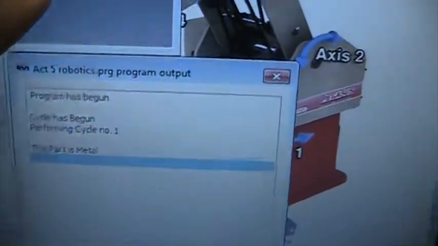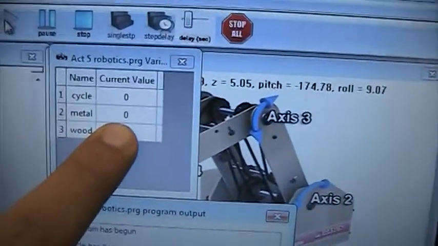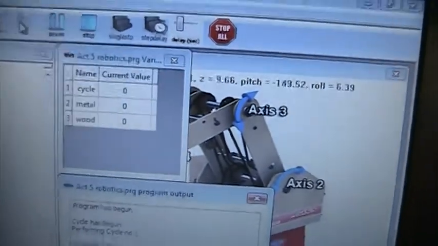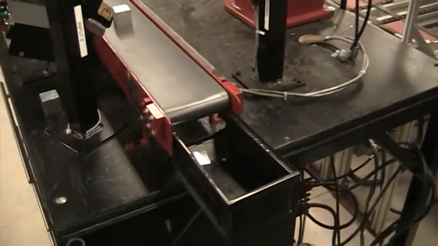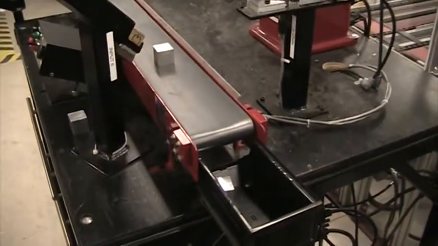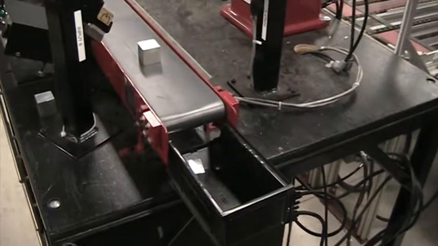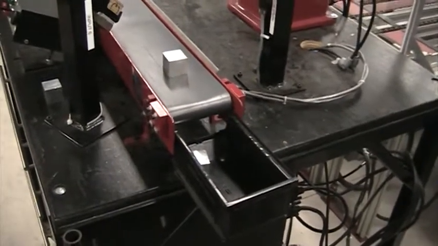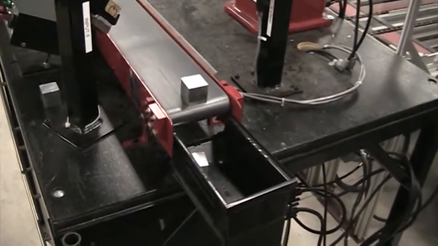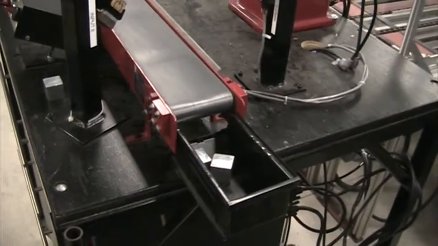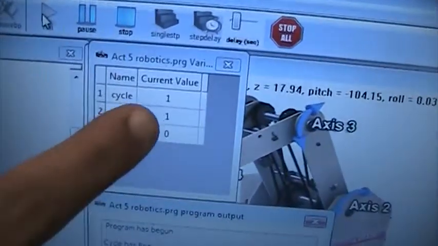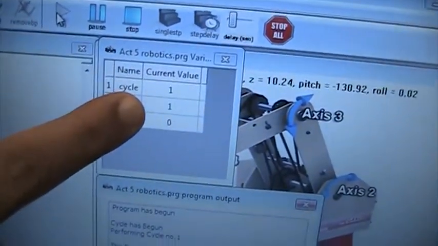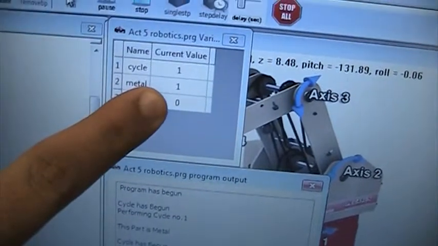But if we look up here, we don't see any numbers yet. That's because the process has not finished yet. Once the process has finished, it will tell us the number of metal blocks processed is 1. And we can see here that cycle number 1 has been completed. Metal blocks is 1, and we can see performing cycle number 2 now.